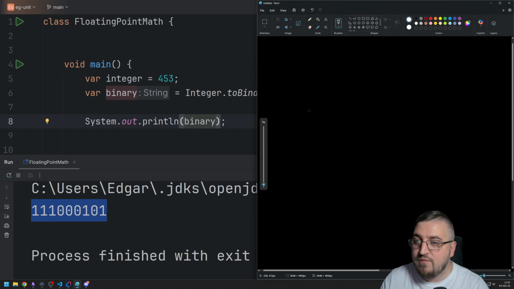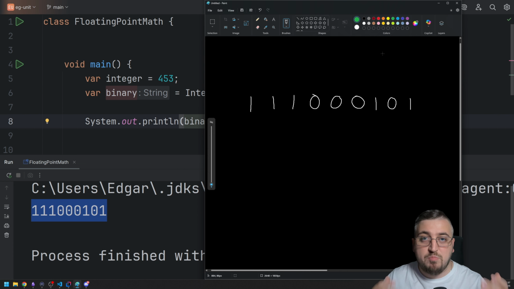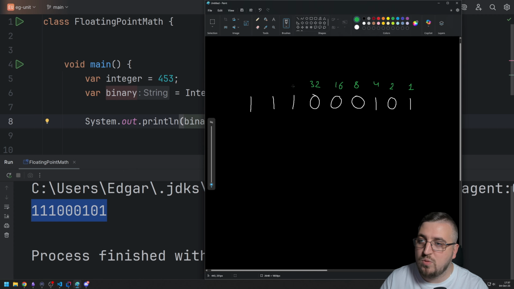Let's quickly verify if that value matches. So it's 1, 1, 1, 0, 0, 0, 1, 0, 1. Each of these positions is just a power of 2. The first position here is 2 to the power of 0. This one is 2 to the power of 1, which in practice is 1, 2, next is 4, 8, 16, 32, 64, 128 and 256. And our goal is to sum up those values which have the bit set to 1. And that should give us the decimal result.